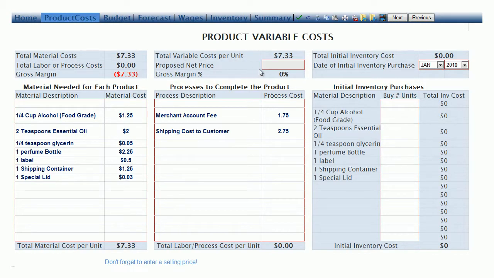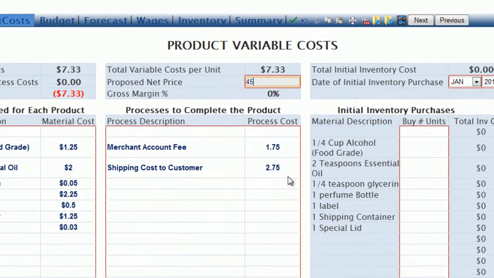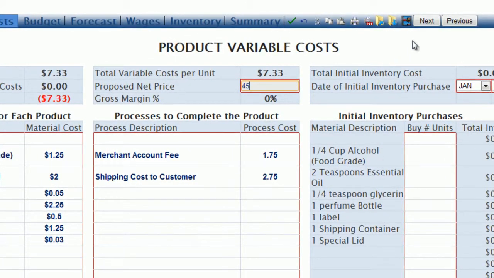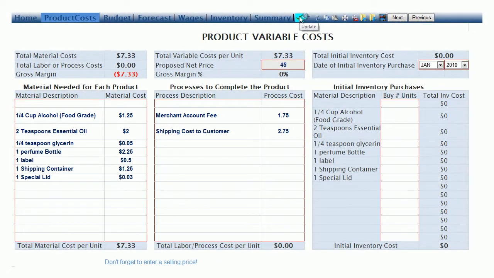We are almost done. This is a good time to enter a price that we plan to charge for each bottle of perfume. We can change the price anytime, so just enter a price based on what you know about the market and how you are going to sell the product. As an example, enter $45 and then update to see what the difference between what your costs and the price you hope to receive is going to be. By the way, this is called gross profit.